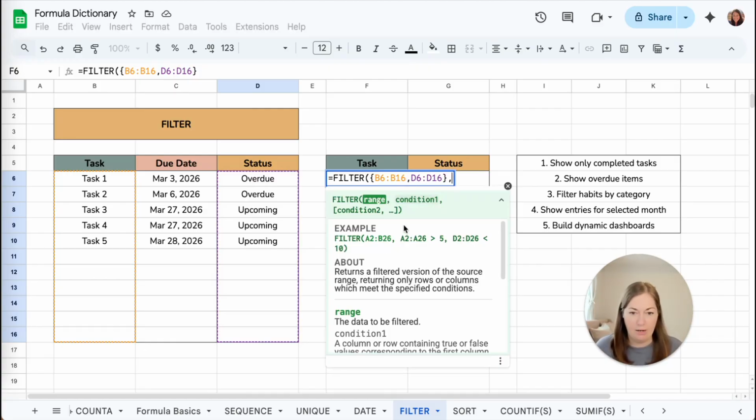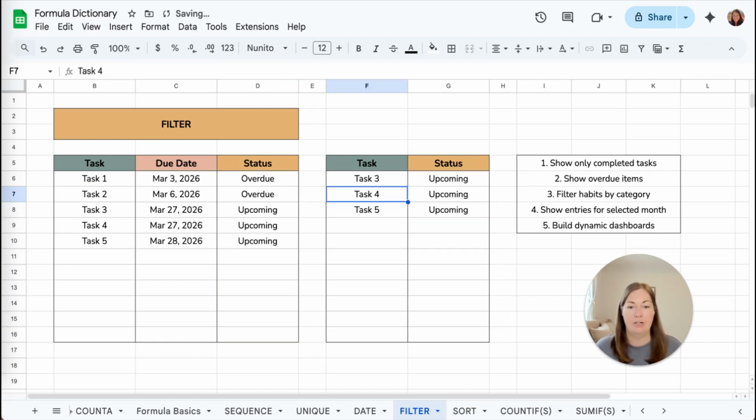Now I'm going to put in my comma because now we need to put in the condition. And the condition is I want my status to equal upcoming. I need to make sure I put upcoming inside of my quotation marks. And then I'm going to put my right bracket and hit enter. So now you can see it's just pulling up the tasks and the statuses based off of upcoming. So if any of these change, like I said, they will automatically be removed, but it's just showing those two. So you can still create a filtered dashboard or little widget where it's filtering out the data. You don't have to show the entire range. You can show very specific columns if you want to.